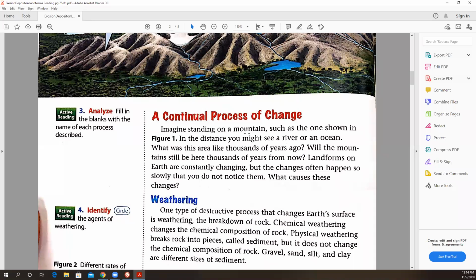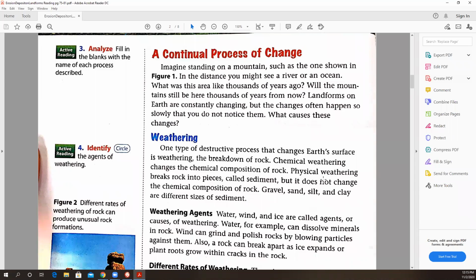Imagine standing on a mountain such as the one shown in Figure 1. In the distance, you might see a river or an ocean. What was this area like thousands of years ago? Will the mountains still be here thousands of years from now? Landforms on Earth are consistently changing, but the changes often happen so slowly that you do not notice them. What causes these changes? Perfect.